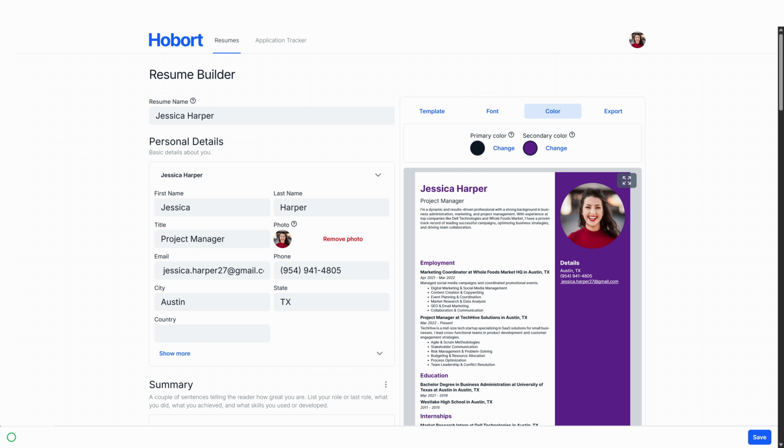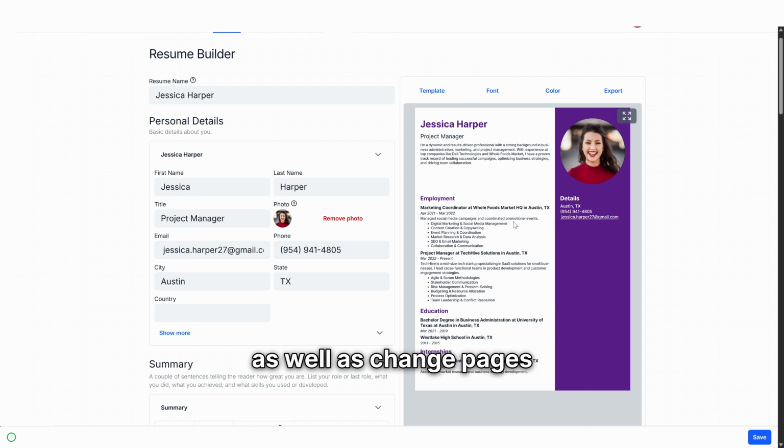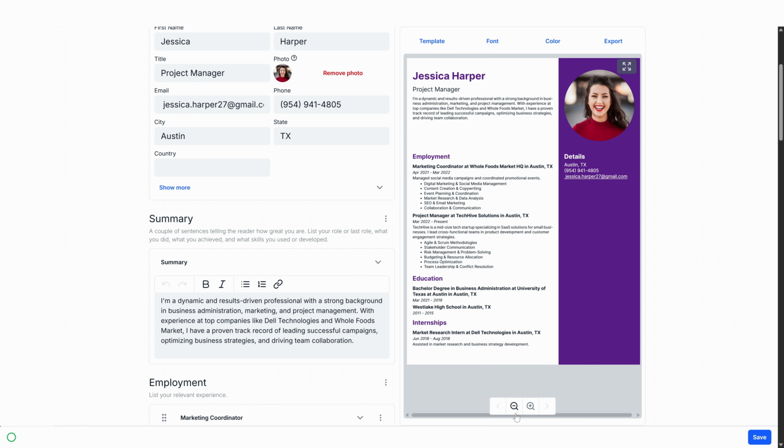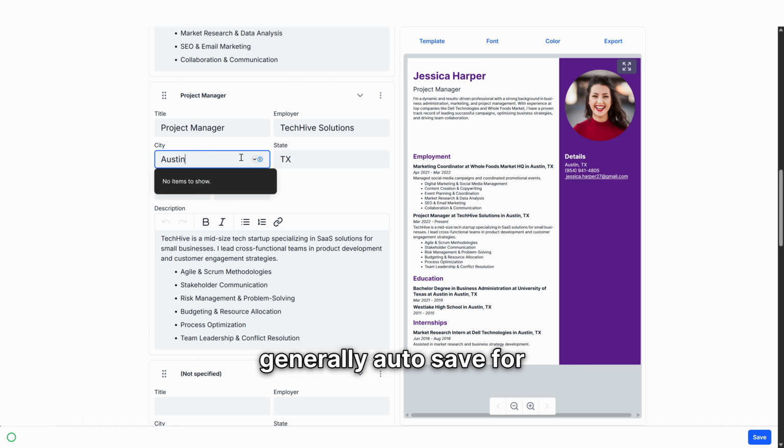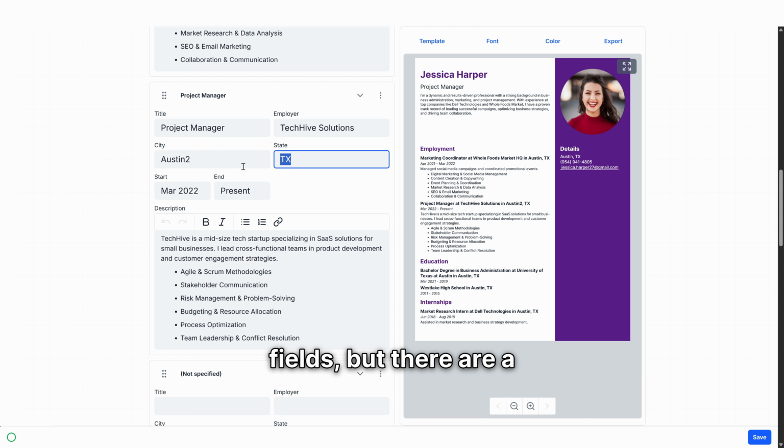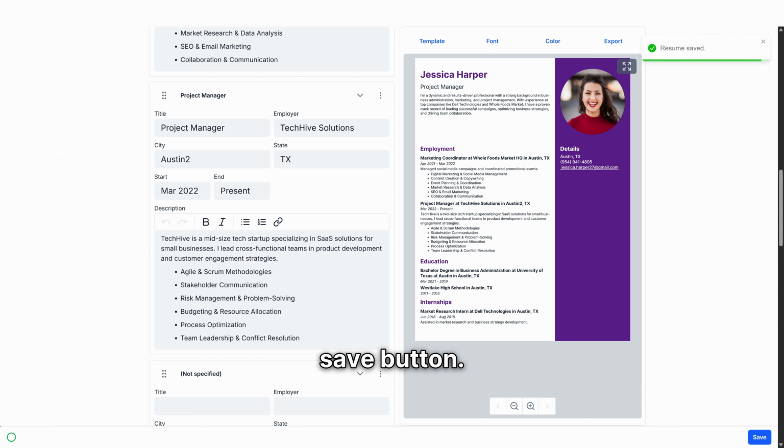Below is your output preview. You can zoom in and out, as well as change pages with the controls at the bottom. You can also make it full screen by clicking this button. At the bottom is the status bar. On the left is an icon to tell you if everything is saved and up to date. The application will generally autosave for you after changing fields, but there are a few cases where that won't happen, so you can manually save by clicking the Save button.